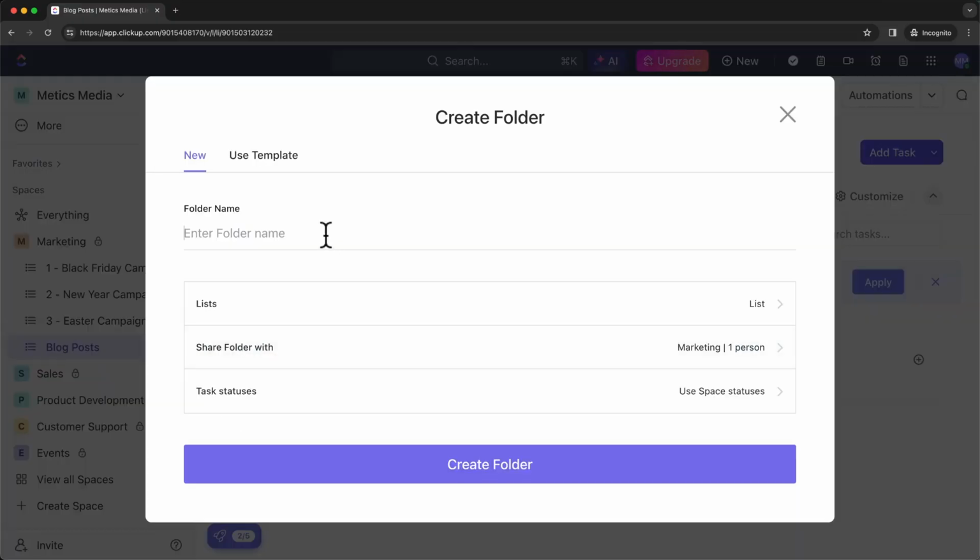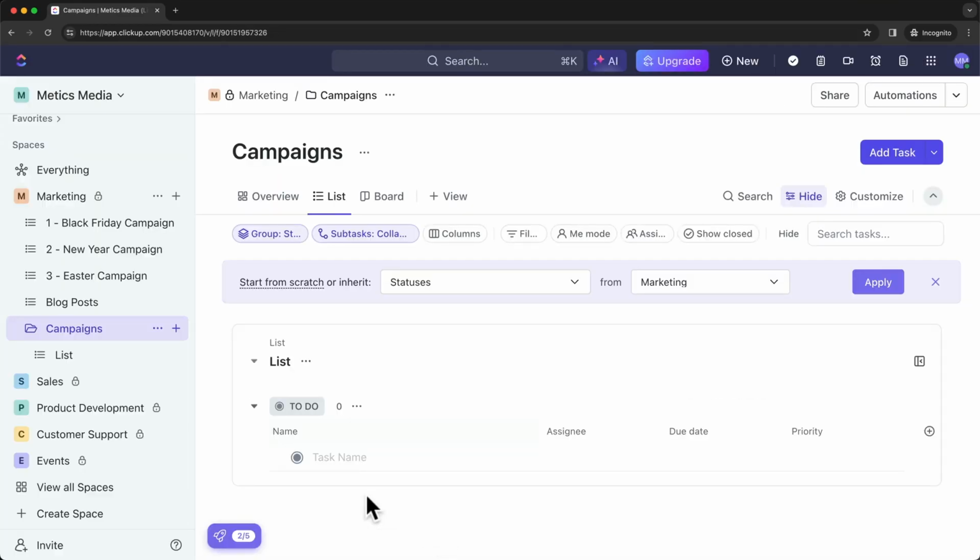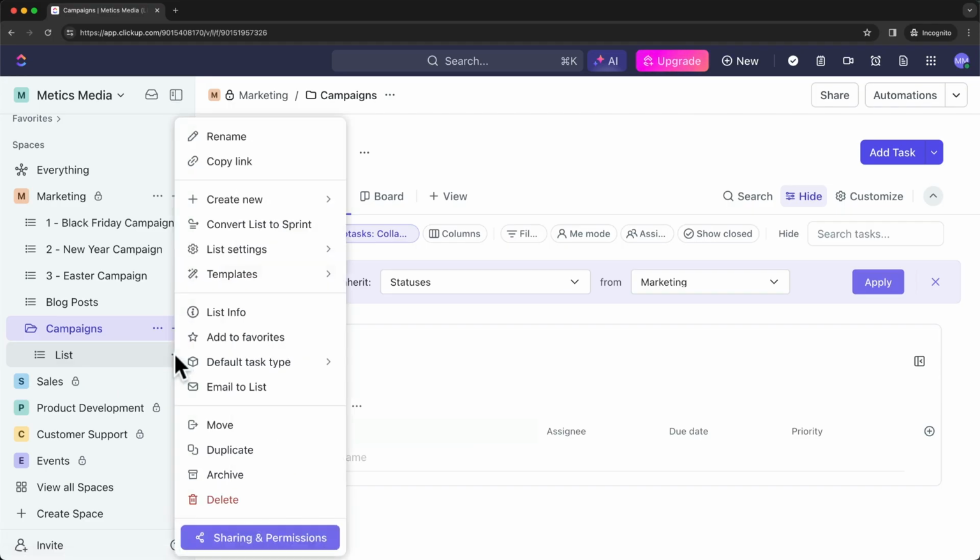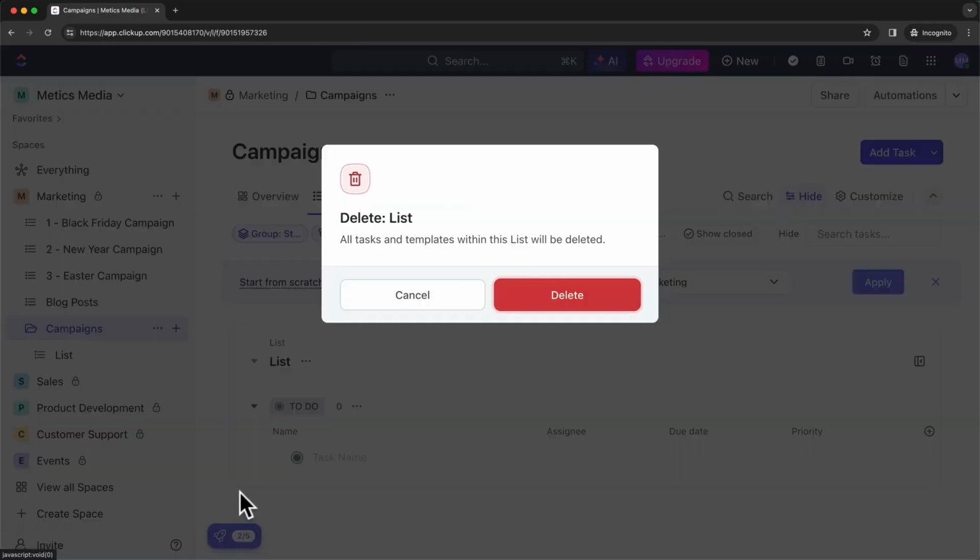Then we have to name our folder. So in my case, campaigns would make sense, and then click on create folder. Now we can see that folder right here in the marketing space, and we can see that it's a folder by looking at the icon next to the name of the folder, which is this icon here. And there's already one list inside of it by default, and we don't really need this one right now. So to delete it, we can just click on the 3 dots and then click on delete and confirm.